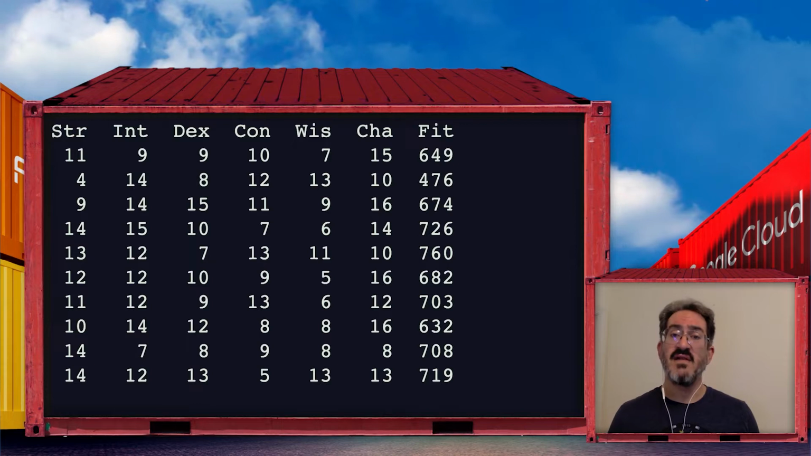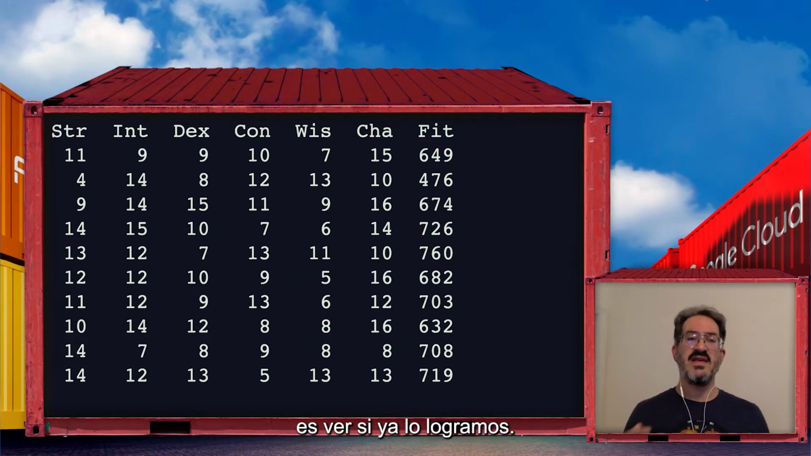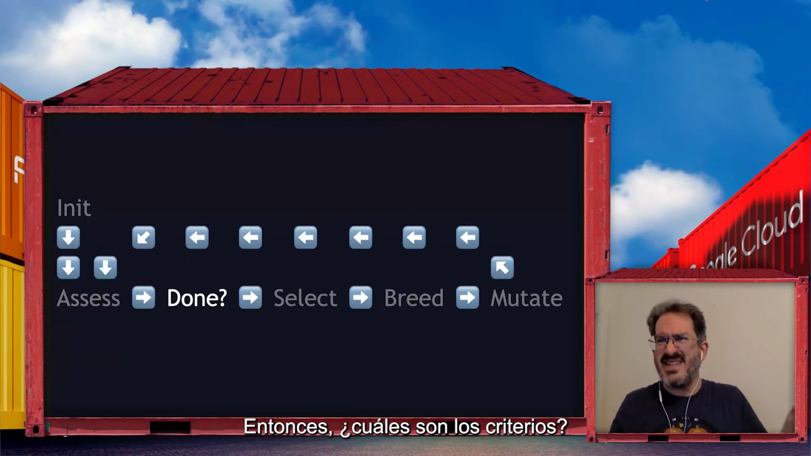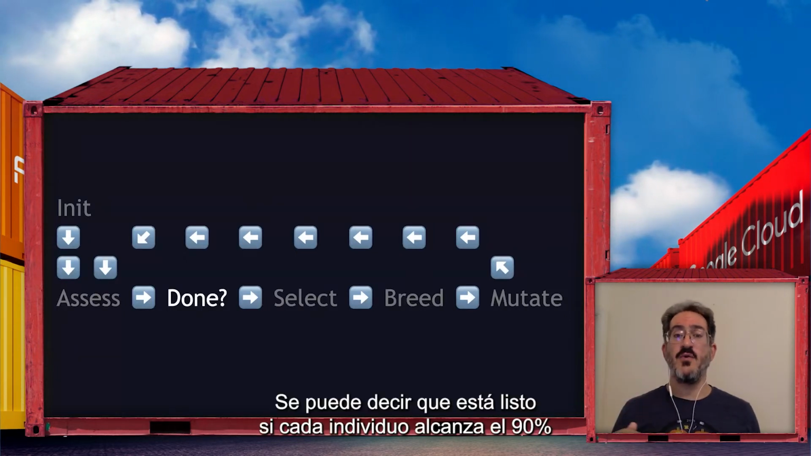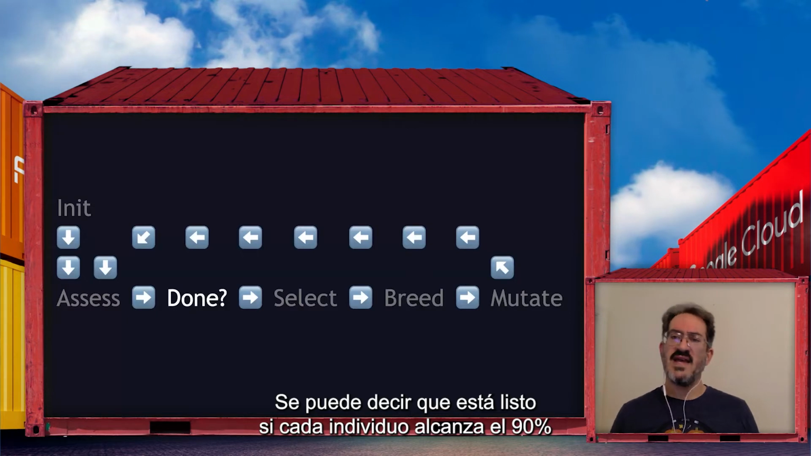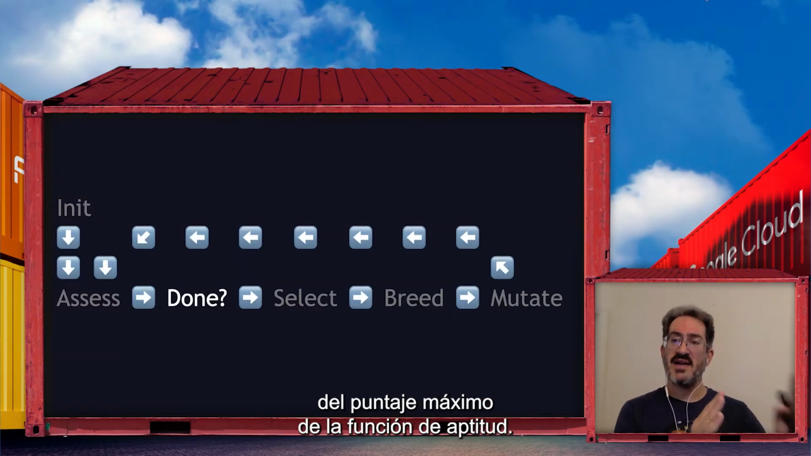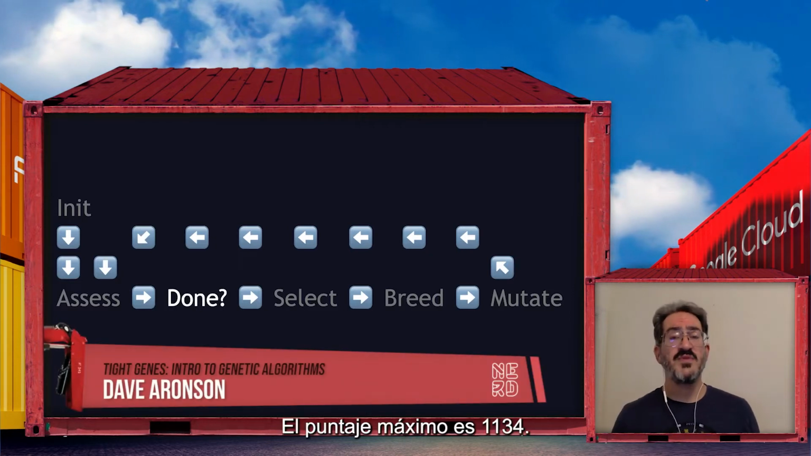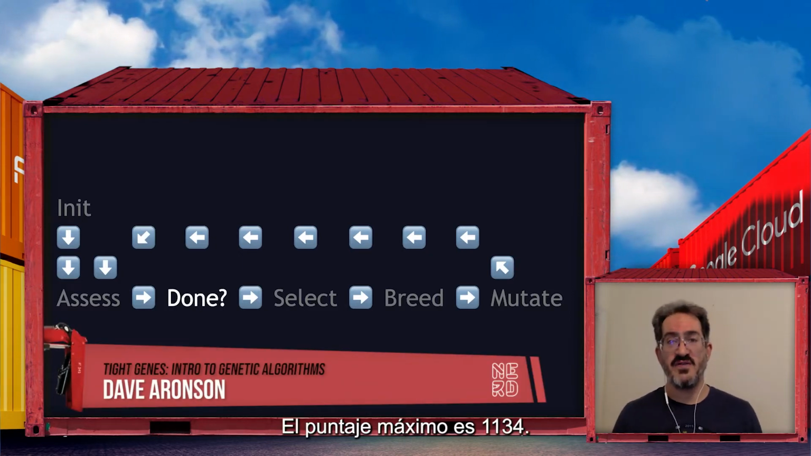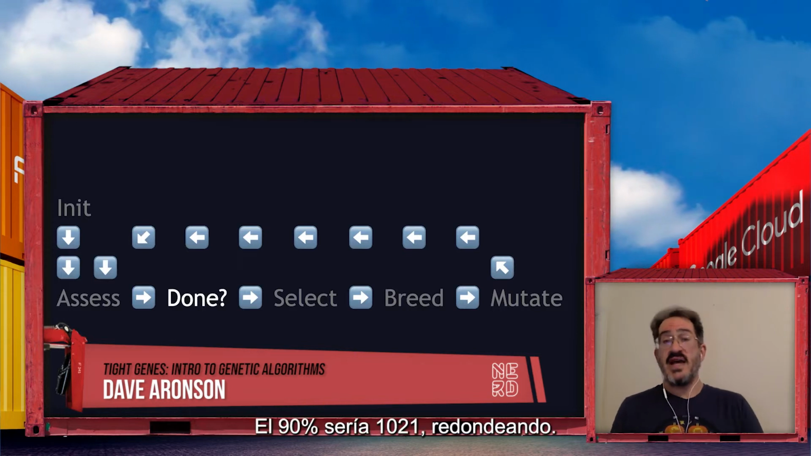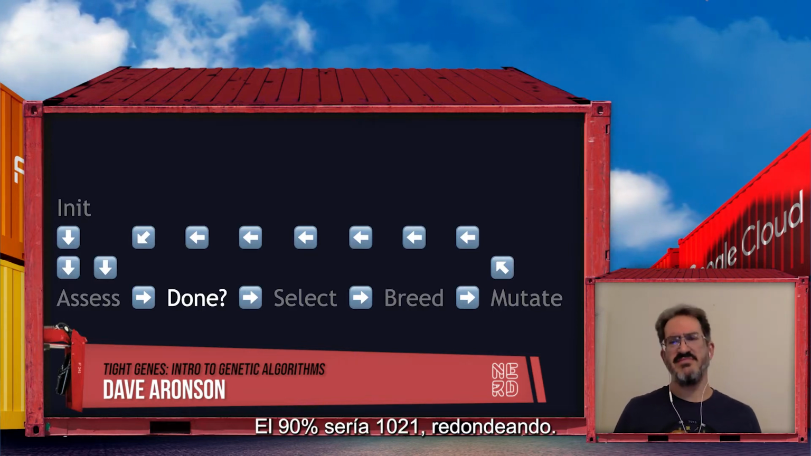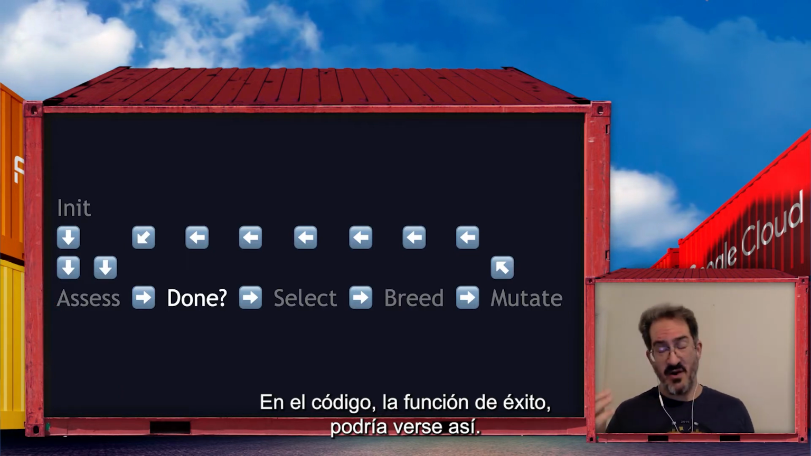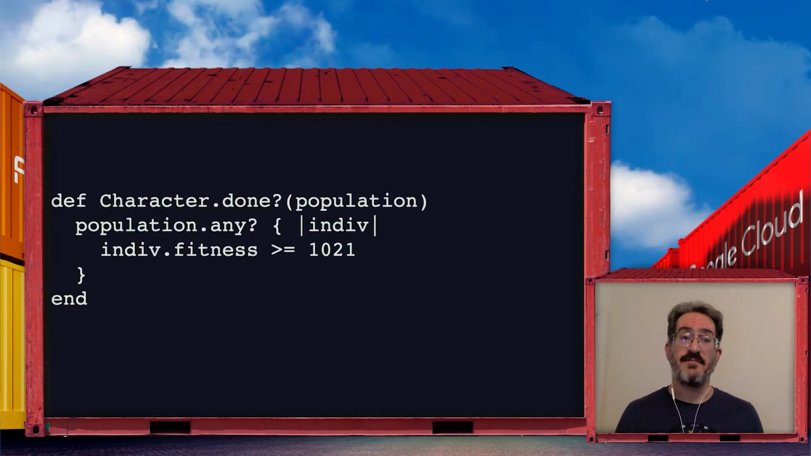individual's fitness, the next step is to see if we're done. So what are our criteria? Let's say we're done if any individual gets 90% of the way to the maximum score of our fitness function. The maximum score is 1,134. So 90% would be 1,021 after rounding. In code, that are we done function would look like this.